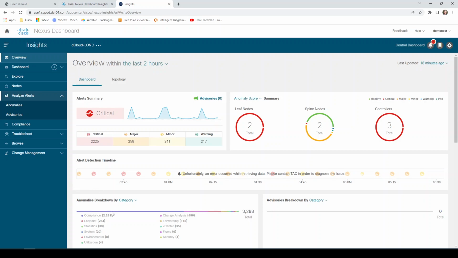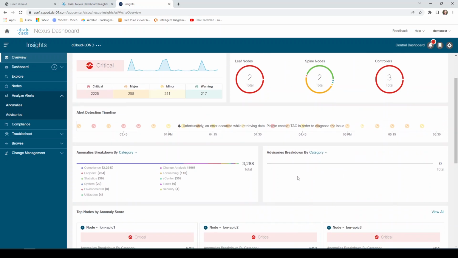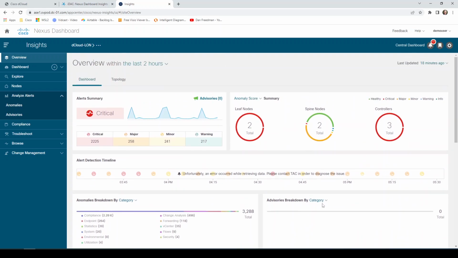Down here, you can see anomalies broken down by category. You can also break them down by severity. Over here, you see advisories. You can break them down by category or severity. Obviously, this is a lab, so we don't really have any advisories right now, but you get the idea. You can also sort the information that you're seeing in the UI to help you drill down.